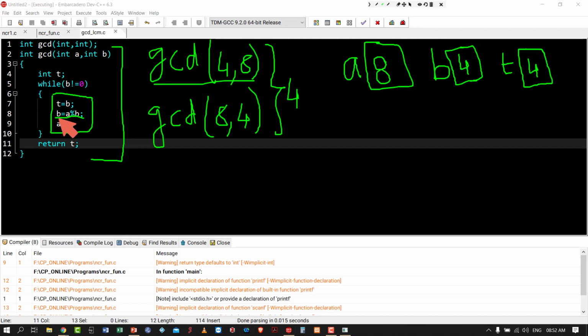Next, b equal to a mod b. A mod b is 8 mod 4, which is 0. That 0 will be stored in b, so the value of b gets updated. So b is 0. A equal to t, so the value of t will be stored in a. What is the value of t? T is 4. 4 is stored in a.